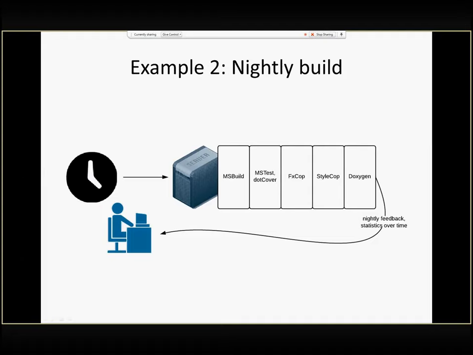So in this example, the process is not initiated by a developer committing a code change, but it's initiated at a specific time every day, let's say 5 a.m. So at 5 a.m. every day, the latest version of the code is built. And in this example, we're using MS Build to build a .NET solution. After that, MS Test is run, running unit tests, integration tests, or something like that.